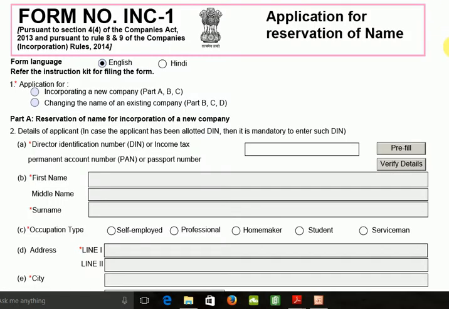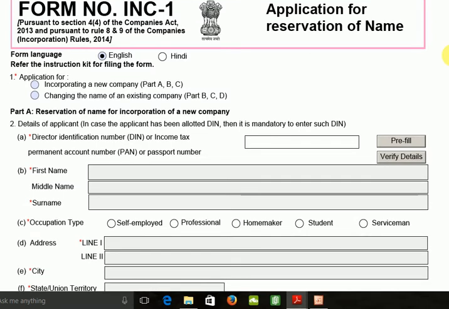You can see form number INC1, application for reservation of name. This is to be filed at the MCA portal. These are the fields which are to be filled. Application for incorporating a new company, you have to click here or here, whatever your company is.